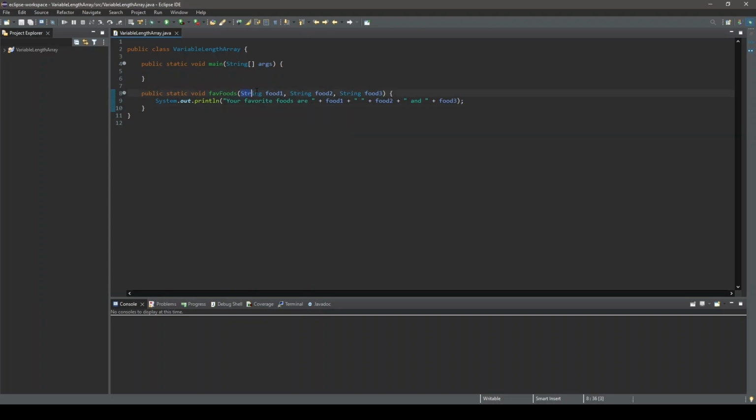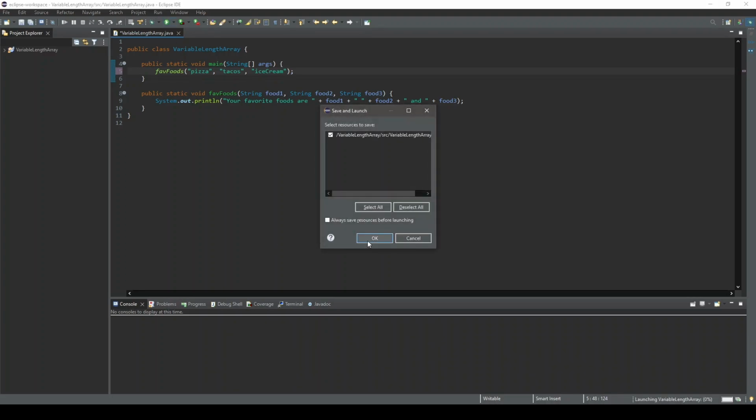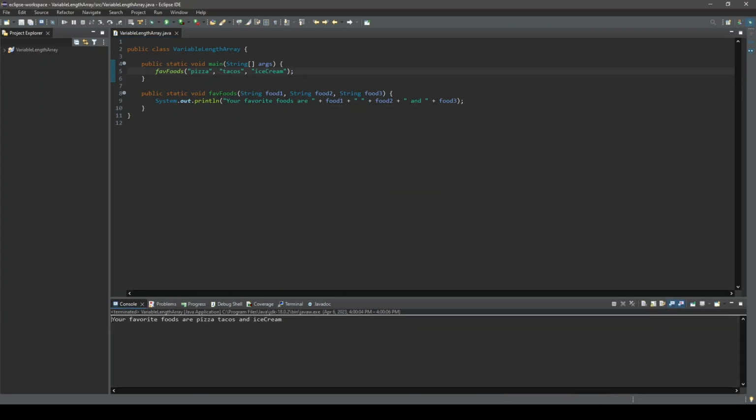The way it is currently set up, only 3 different food names can be entered as parameters. They are represented in the formal parameter list of the favefoods method as food1, food2, and food3. In the main method, we can call this method by typing favefoods and supplying it 3 string variables as parameters. I'll go ahead and put pizza, tacos, and ice cream. And when we run the program, we see "your favorite foods are pizza, tacos, and ice cream" is printed to the console.